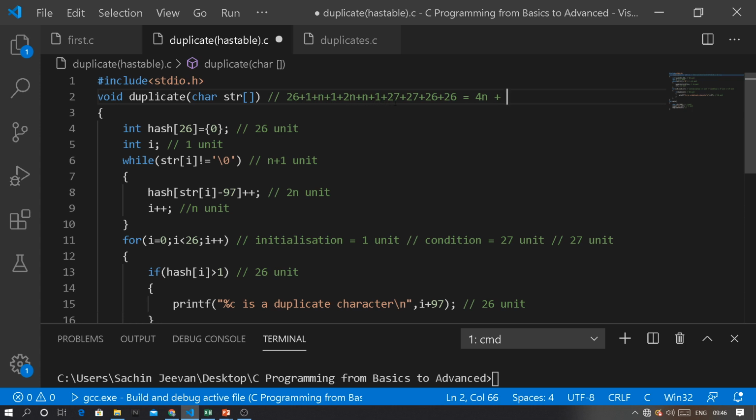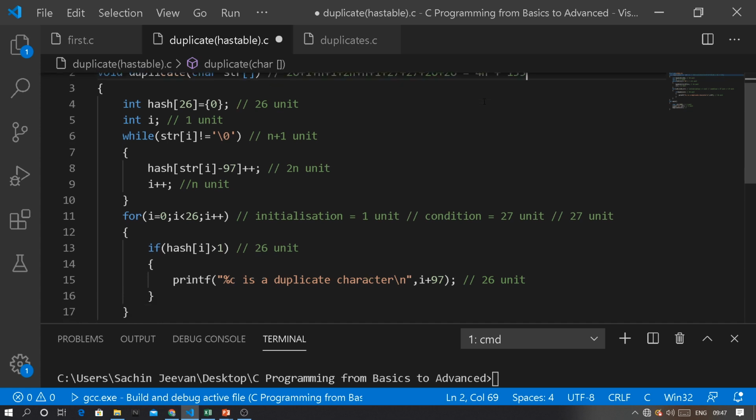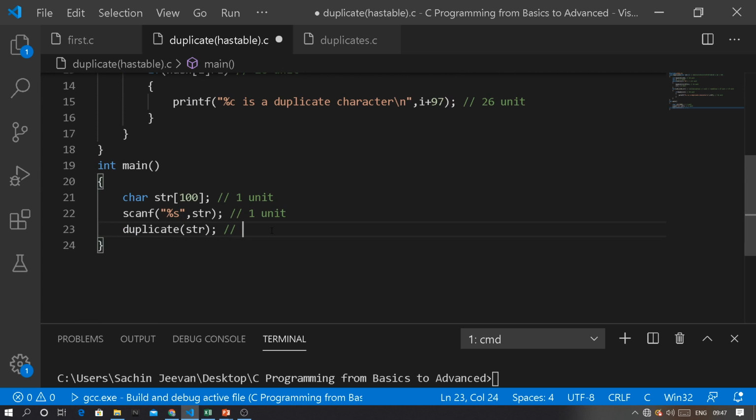So totally this is going to be 56, 76 and 83. 83, 26 is 93, 103, 109. 109, 26 is 119, 129 and 135. So this is totally 135. You can add and check. So this is approximately equal to 4n plus 135. That's the time complexity of this duplicate function. So duplicate will take 4n plus 135 units of time.